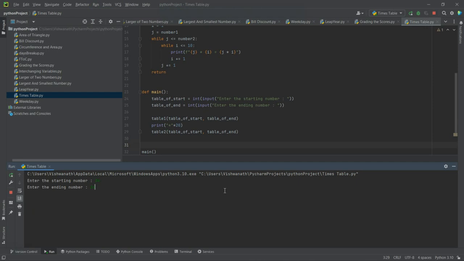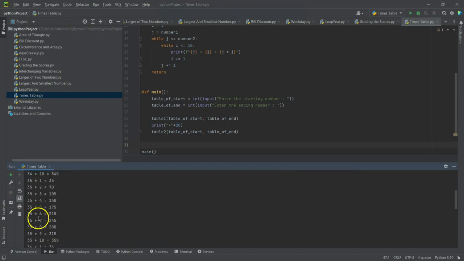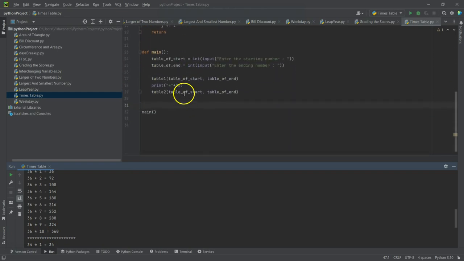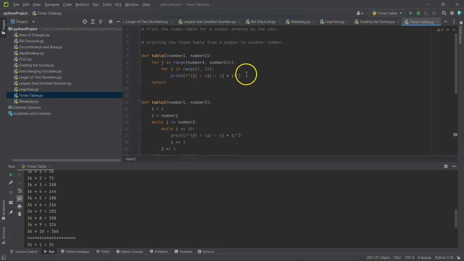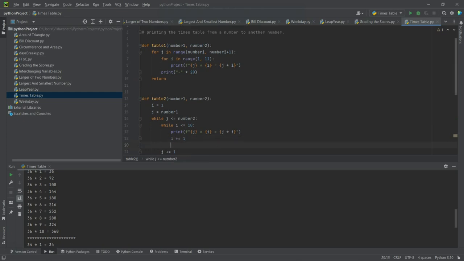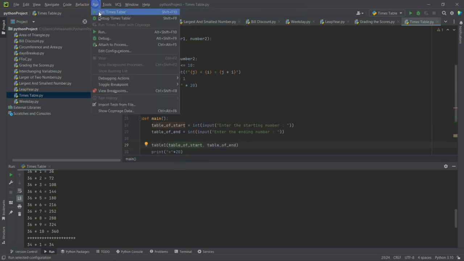34 to 36. 34, 35. What's happening? So now we need to demarcate between two different tables. For each table it is printing this separator. So let's do one thing. Here also we have to separate it to be able to differentiate it. So once a particular table is printed, let's put a dash 20 times, and here also let's do the same thing. Now we will be able to differentiate.